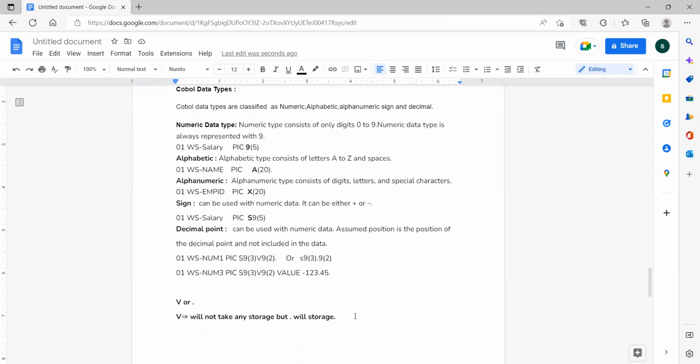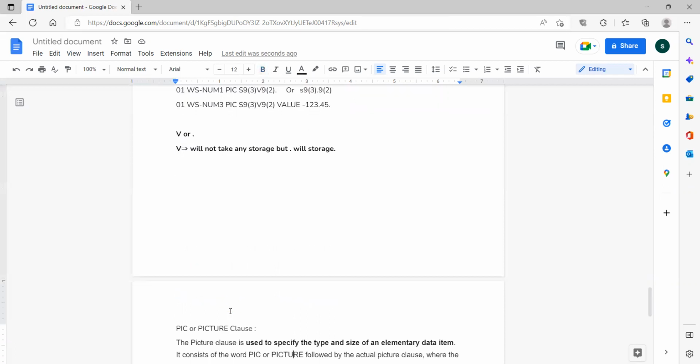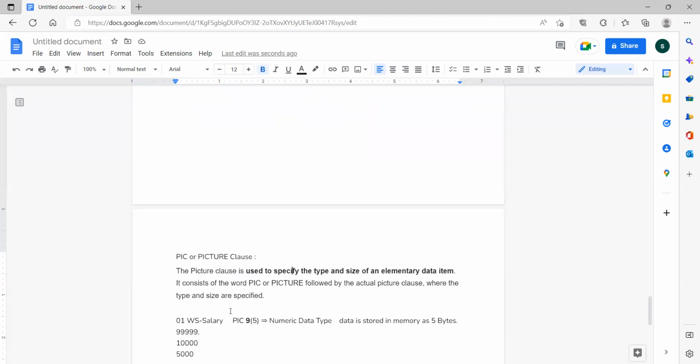This will be one interview question basically for 1 to 2 years of experience. Sometimes even for 3 years they will ask, but very rarely. 99% of the time, for 1 to 2 years people, they will ask what are the advantages of V. V will not take storage in the COBOL memory, but the decimal point will take storage in memory. What is picture clause? Picture clause is used to specify the data type and the relationship between the variable and the data type. That is what you should mention.